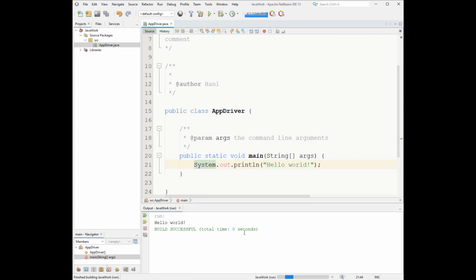So let's run it and see. Yes, you can see that it's running. So please go ahead and try this code. If it works for you, then congratulations, you wrote your first Java application.